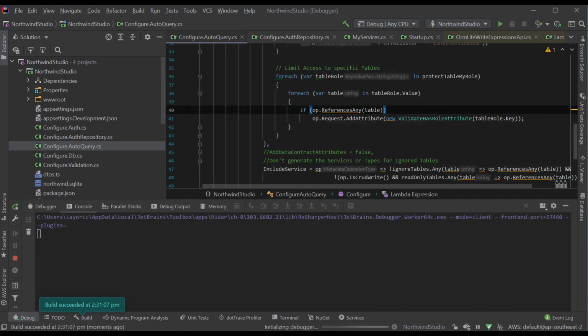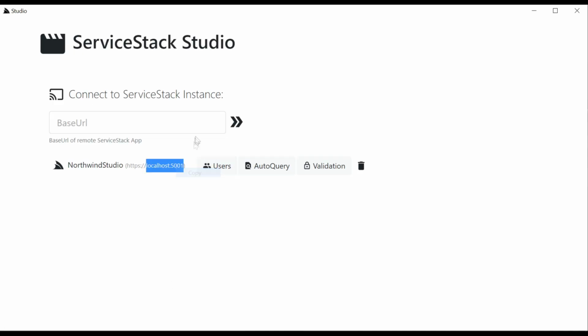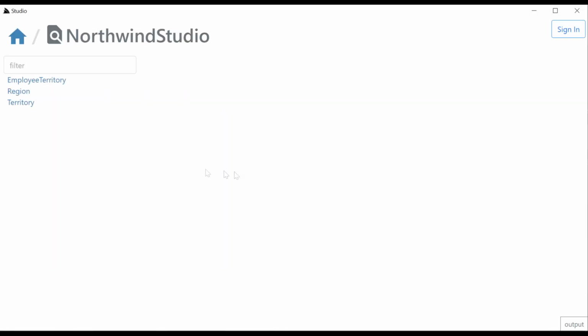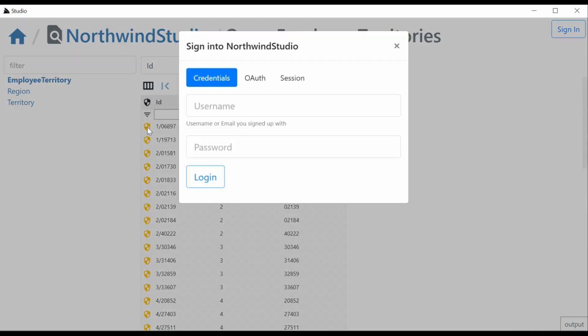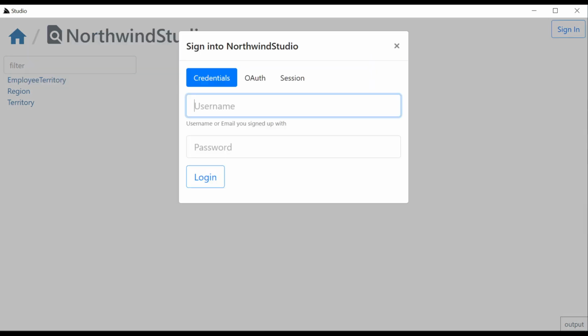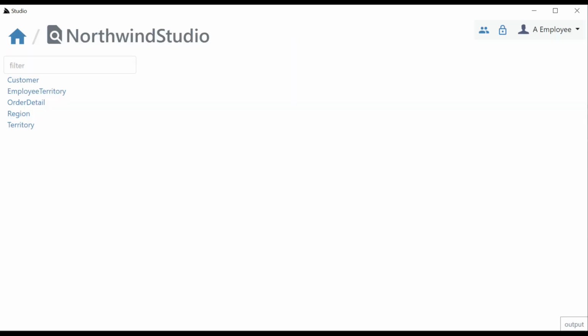Restarting our server with these changes and reconnecting ServiceStack Studio, we can see the limited tables available to a non-authenticated user. The unauthenticated user is also prompted for credentials when they try and edit data. Logging in as an employee, we see additional tables as well as the ability to edit data.